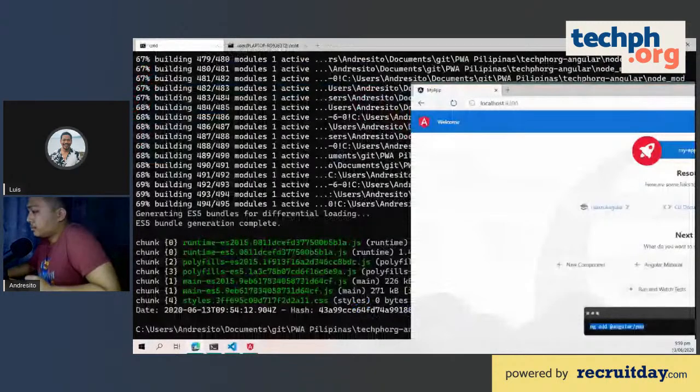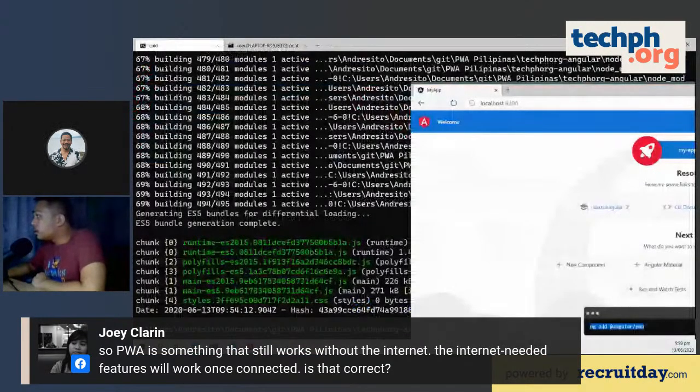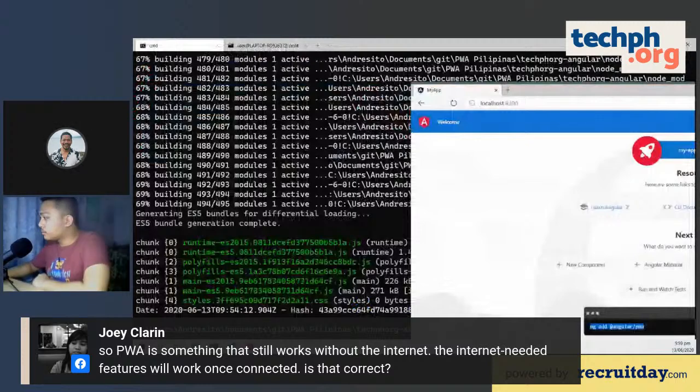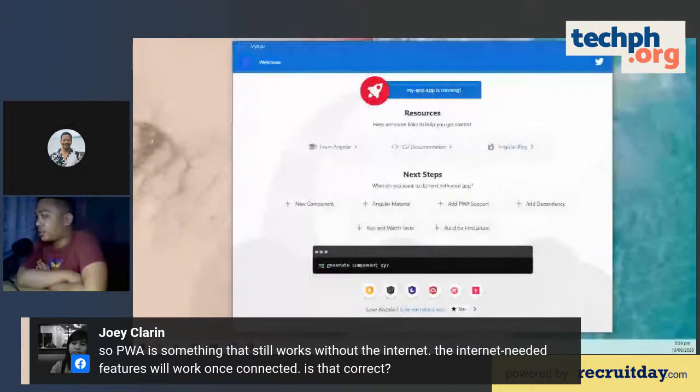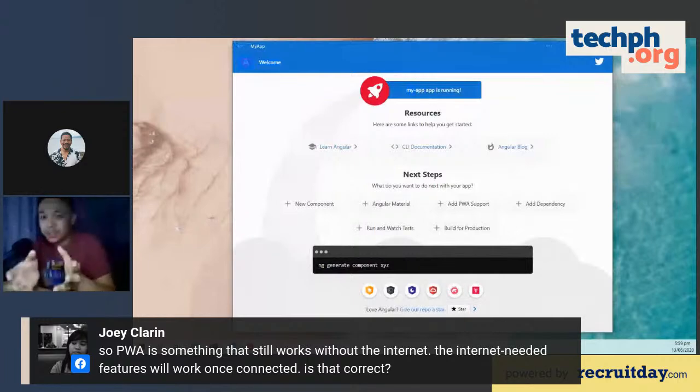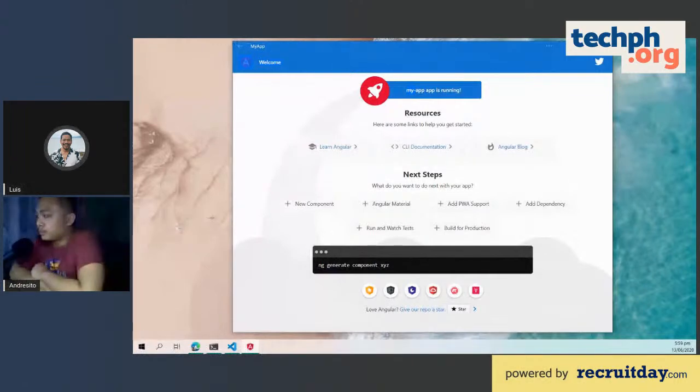Okay, so Joey Clarin is asking, so PWA is something that still works without the internet. The internet needed features will work once connected. Is that correct? Yes, that's correct. So you need it just to load it first, and the installation happens in the background. So the next time that you would like to use it, you just go back to that URL again, and it's installed. I mean, you can open it, but installation is another thing, though. Okay, yeah, that's great.